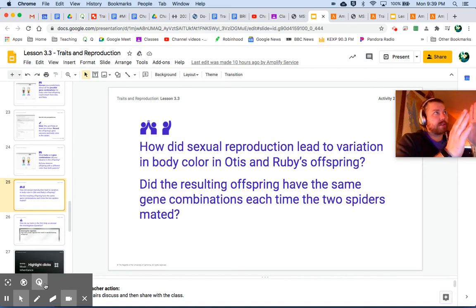Because sexual reproduction led to... It's the inheritance of the genes, right? So we received variation in copies of genes from each parent. So how does that result in the variation of body color, which is the trait, right, of the offspring? Did the resulting offspring have the same gene combinations each time the 2 spiders mated? Did they have the same?